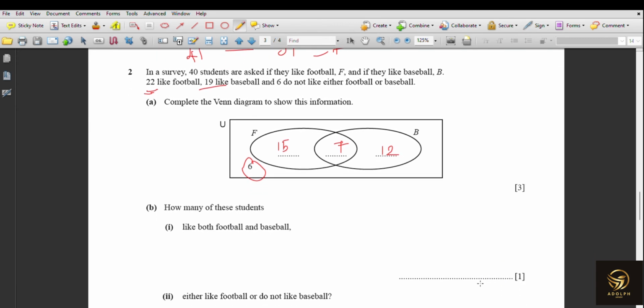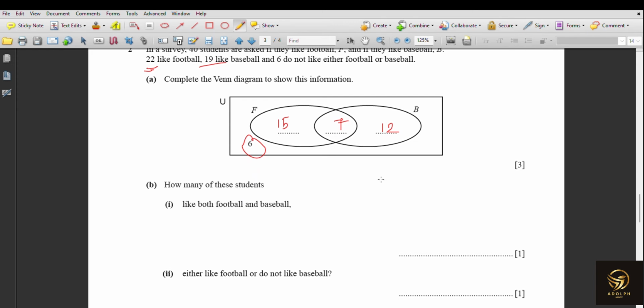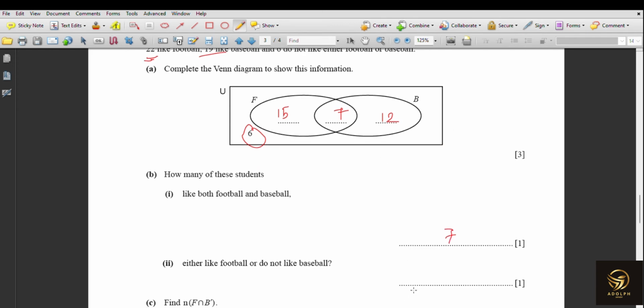How many of these students like both football and baseball? So both is nothing but 7. We'll write it simply. Next, either like football or do not like baseball. Actually, this is one of the tricky questions. You just have to read it again. So read it carefully: either like football.